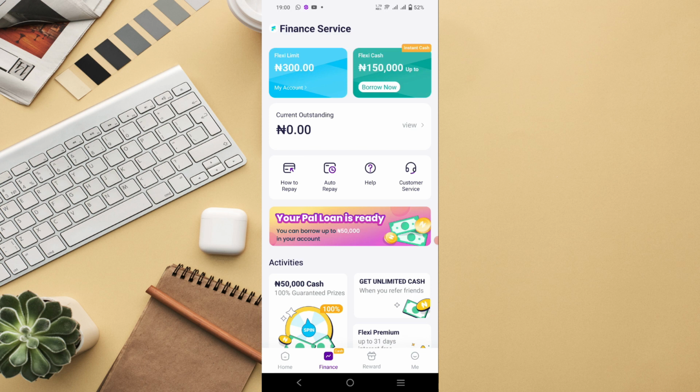You can see finance at the bottom here. On that finance, you see different options. You see Flexi Limit and you see Flexi Cash. Flexi Limit is just my account balance currently. Probably they gifted me the 300 naira because I haven't used the option yet.